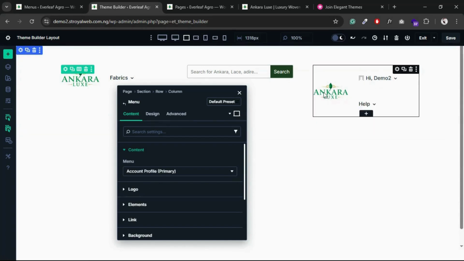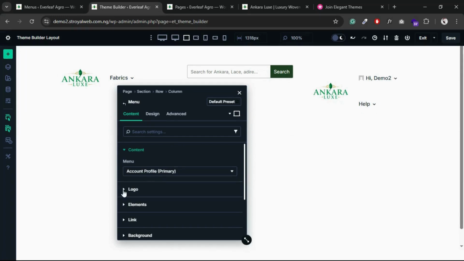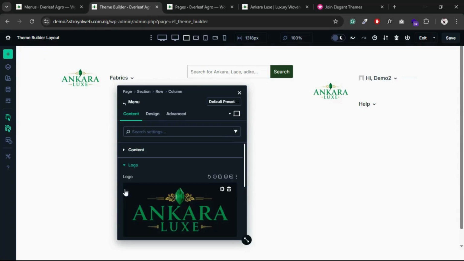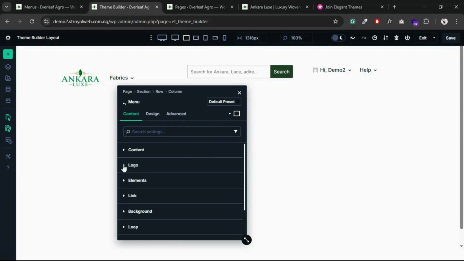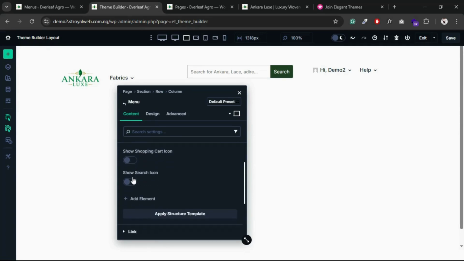For here I don't need a logo. The reason there's a logo is that I duplicated this and dragged it to this area. So I'm going to click on logo, click on delete, and I should have this. Another thing I'm going to add here is the cart icon. Scroll down to element, and you see show shopping cart icon. Yes, all right, so that is it.